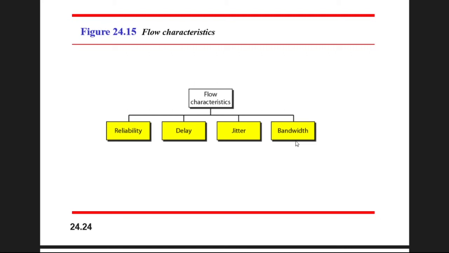And another thing is delay. The delay is the total time a packet actually takes to reach the particular receiver end. So that is the delay. And another thing is jitter.